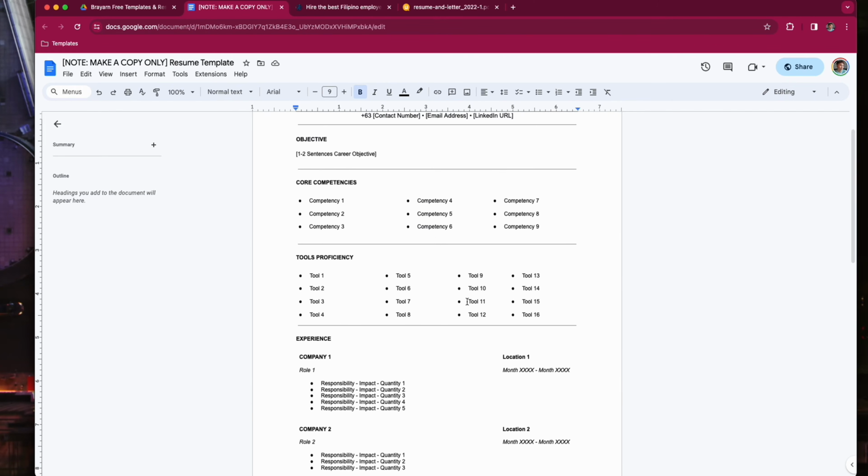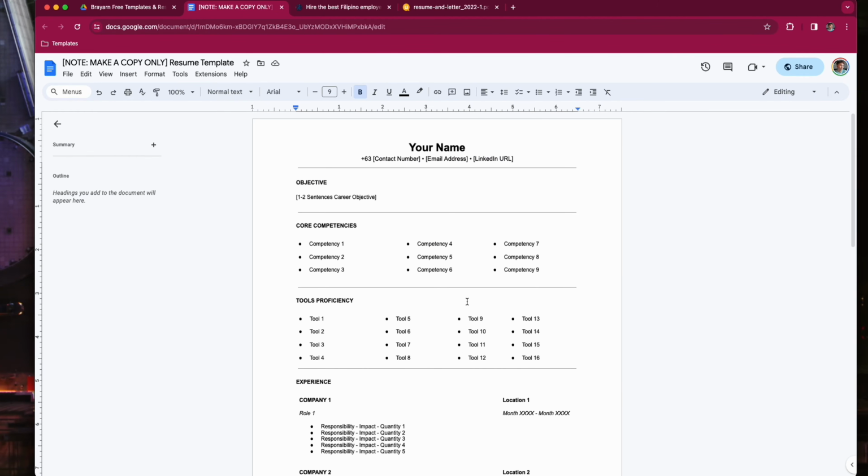But if you're applying as an executive assistant, I highly suggest na you put your tools proficiency and core competencies sa taas para makita agad ng mga clients kung ano yung kaya mo and if i-entertain ka ba nila. Ganon. So, there you go.